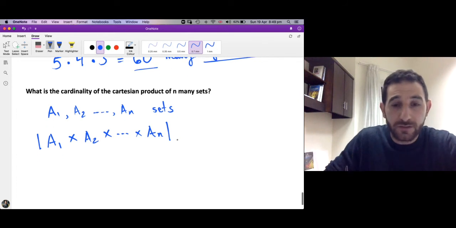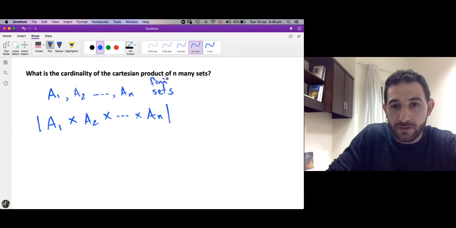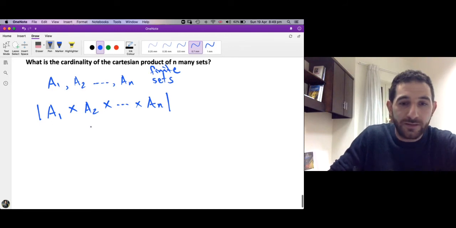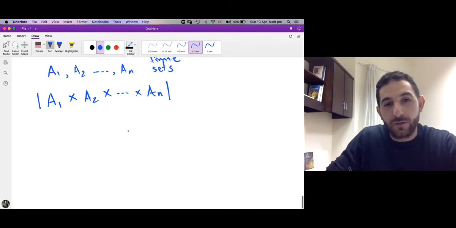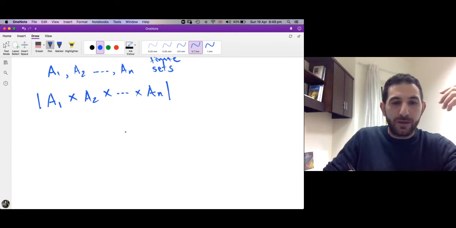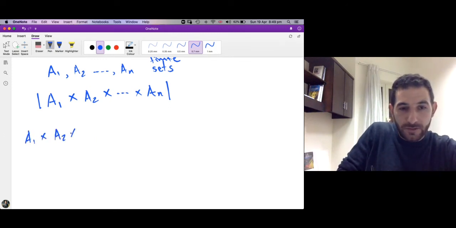So we want to find out how many elements, and suppose all of them are finite, okay? These are finite sets. We want to find how many elements there are in this set. So in other words, how will we apply the product rule? Think of the mission as forming an element of this set. Remember, what is this set? A1 cross A2 cross AN.